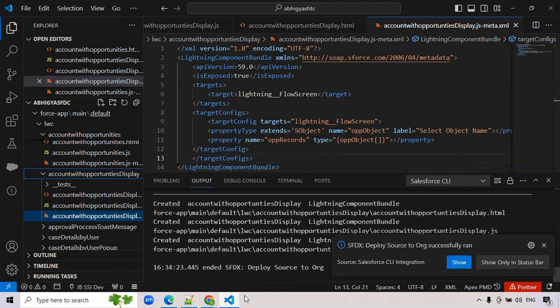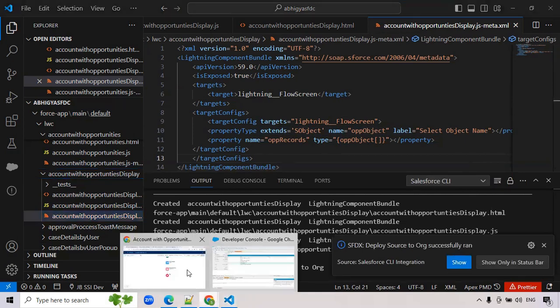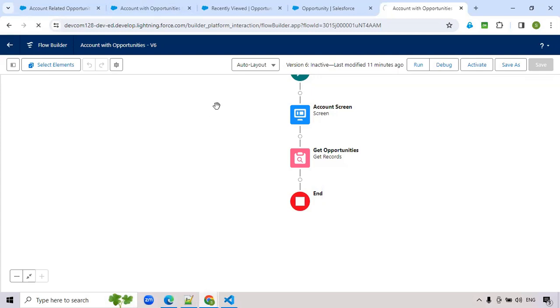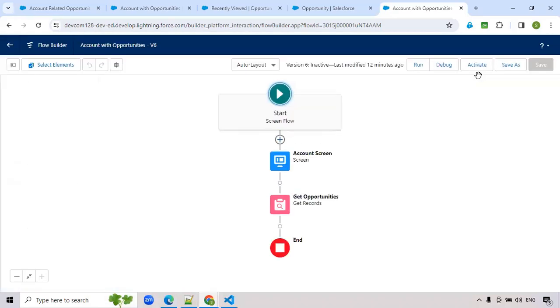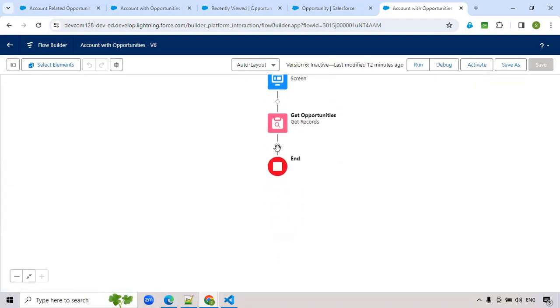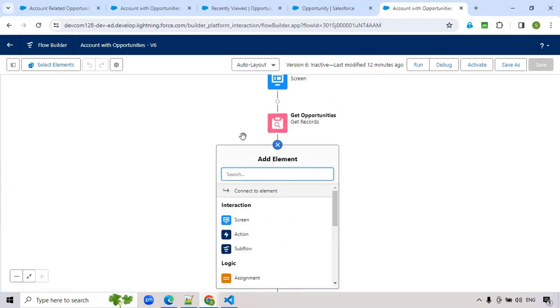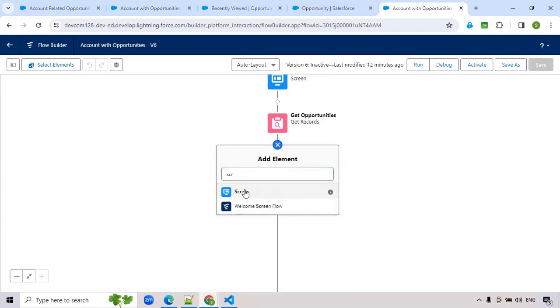So it is successfully deployed. Let's come to our page. We have to refresh this, because we need to access the newly created component here. So let's take another screen here. After fetching the opportunities, we have to come here, right? So here we have to take the screen.